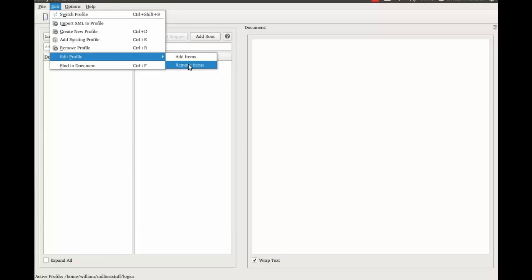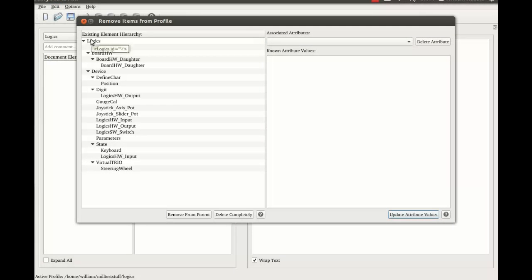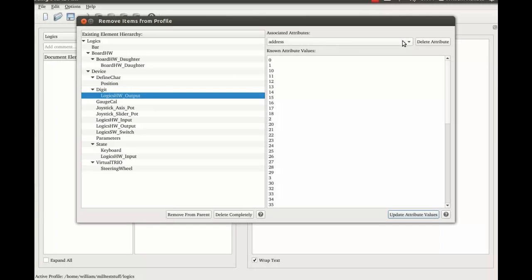edit profile, remove items. On the left hand side here, once again, is the by now familiar element hierarchy, this does not represent an active document, but simply the information in the profile. You'll notice that when you hover over these elements there are no values assigned to the attributes themselves. For interest's sake, if we click on any of these elements, you'll have a drop-down list of its associated attributes, and also all the known values associated with any particular attribute will be displayed in this text box.